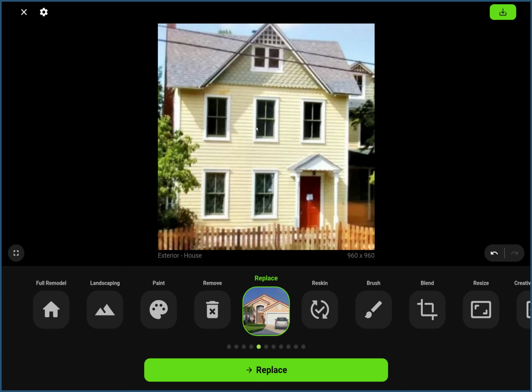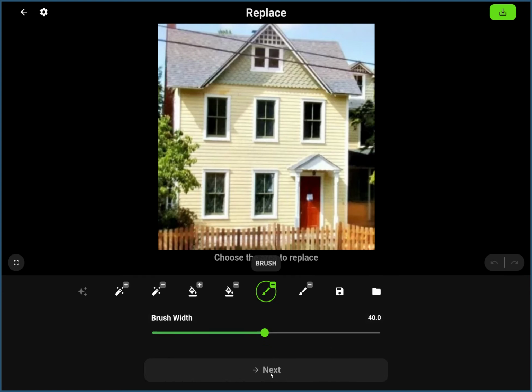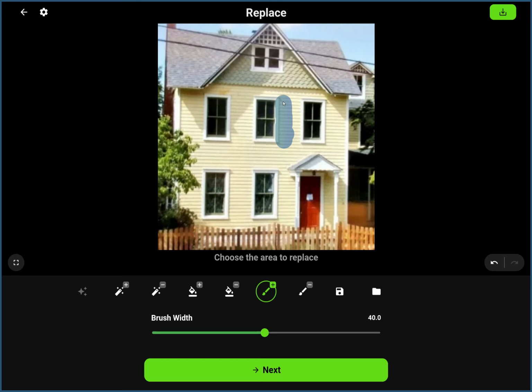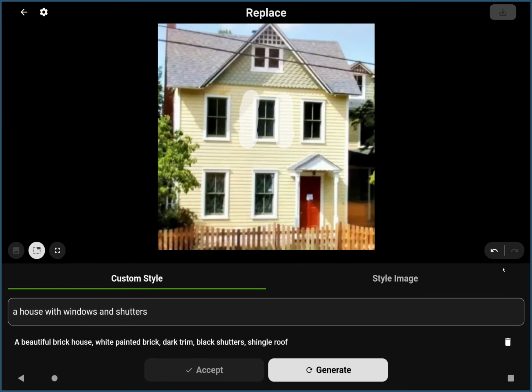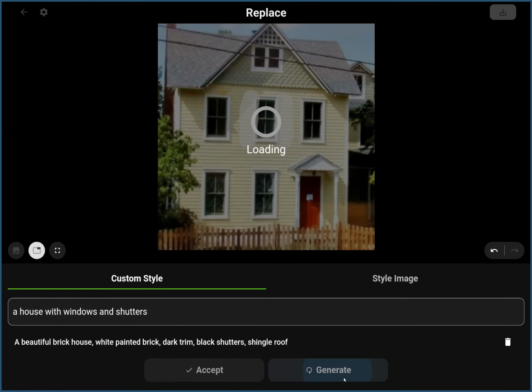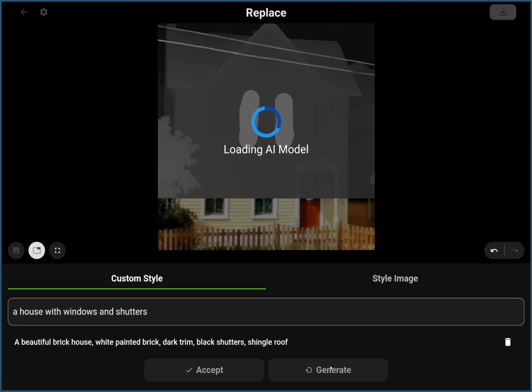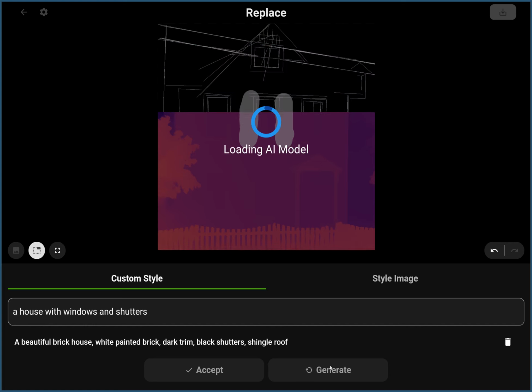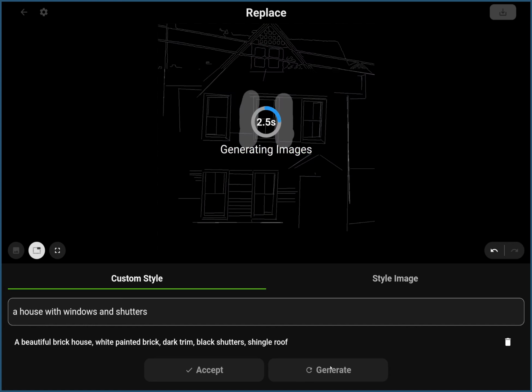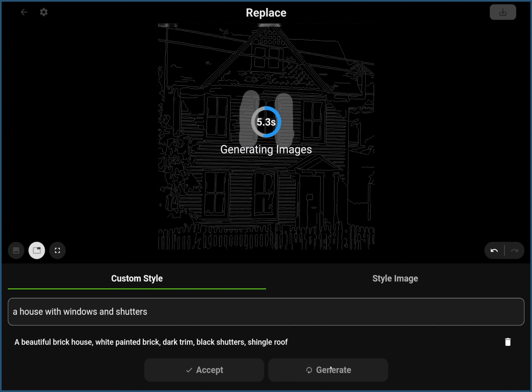So if we want to add shutters here, let's go into the replace tool. I'm going to show you something that probably will not work first. So if you wanted to replace this with a shutter, you could say something like this. Let's just try, a house with windows and shutters. I'm not even going to specify color or anything. I'm just going to specify shutters. Click generate. The reason this will probably not work is because the AI is going to know that windows on the front of a house tend to match. So it's going to be hesitant to add shutters there because the other windows don't have shutters.